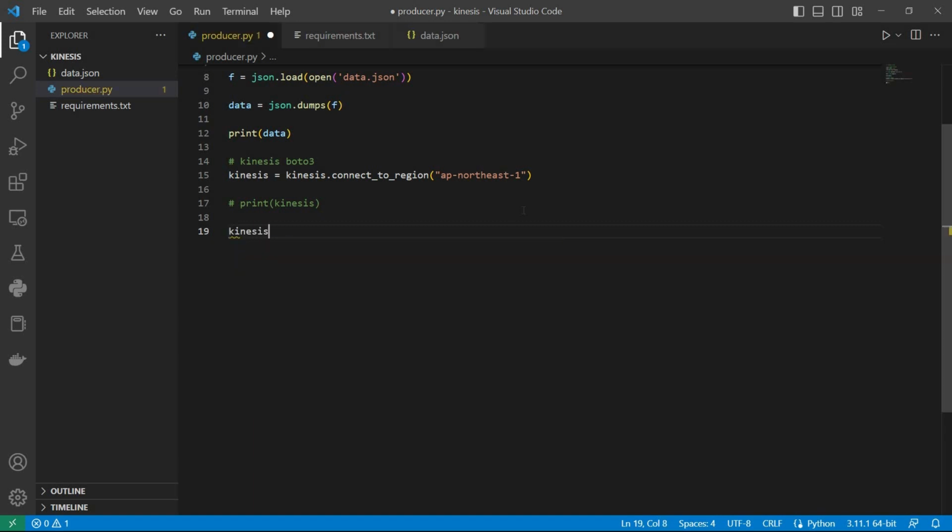Let me make one other request, which is the put request, put underscore record. If you want, you can check the documentation, as I have already told you. As of now, let me make this, this will be your stream name.